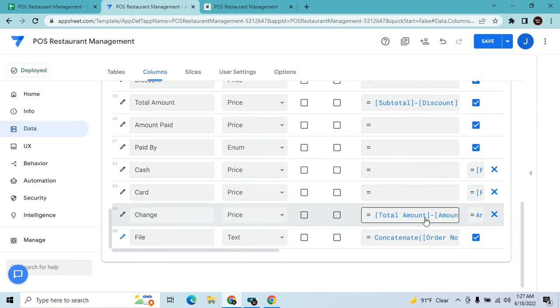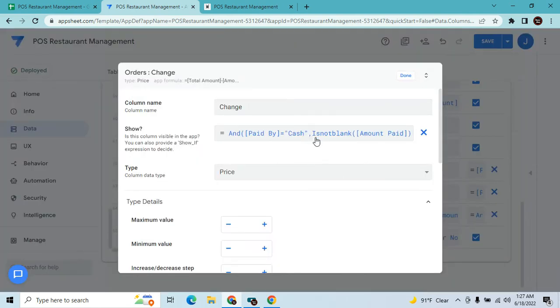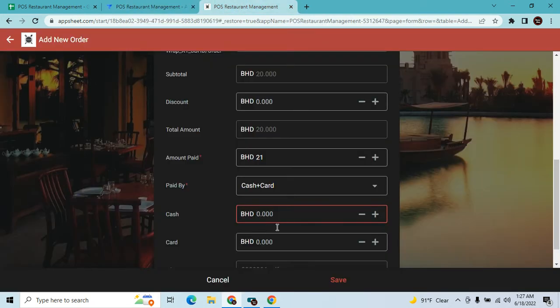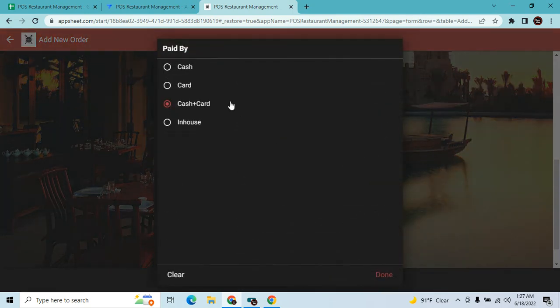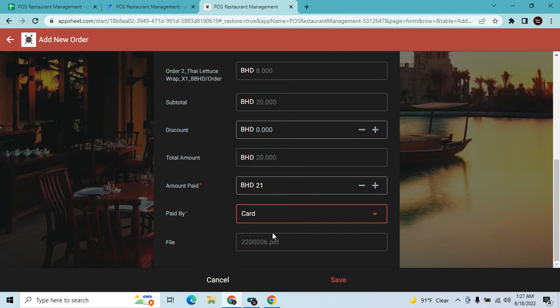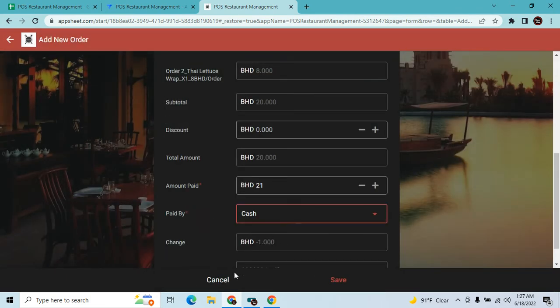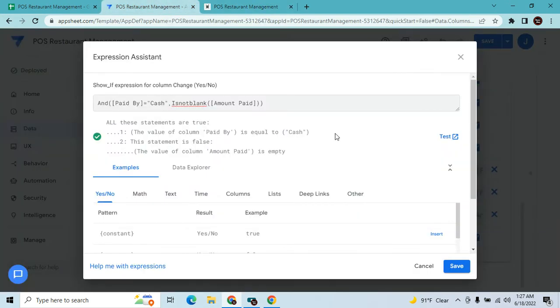Also change. This is also a basic formula. So in the show if expression, show this change only if payment is cash, and if the payment is not blank, for example. So we don't want to show the change if they are paying by card. Okay, we don't want to give them change. So only cash you can give change. Okay, so that's the purpose of that.